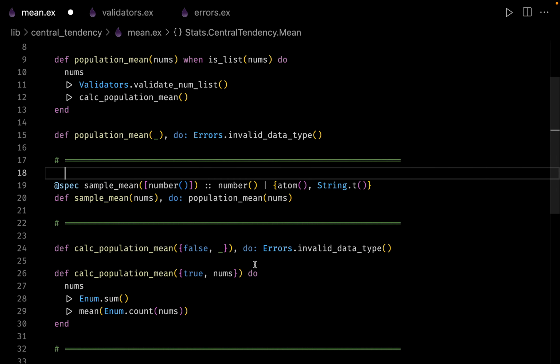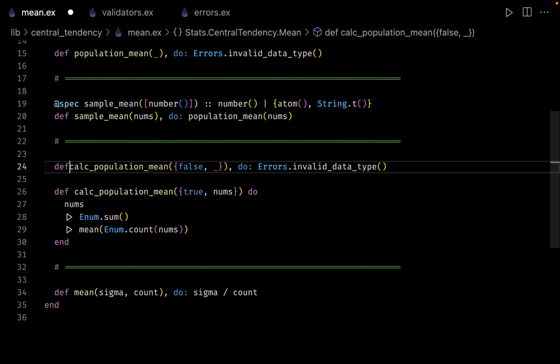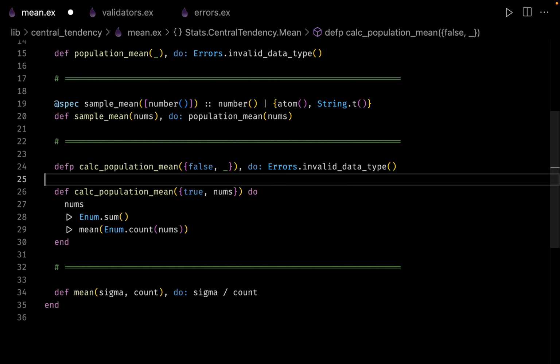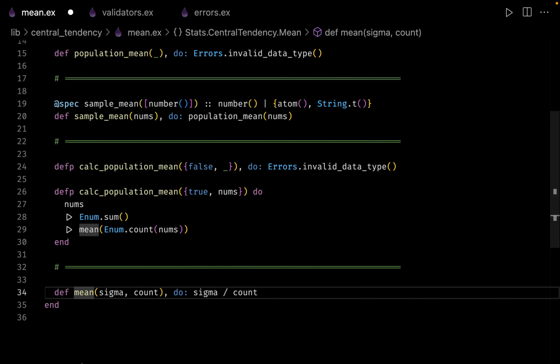Next, we can do a couple of more improvements for our code. Now, if you see this function of calculate population mean and this function of mean, so these functions are just our private functions. So let us declare them as private. So this becomes our defp, and this also becomes our private function. The same thing happens for our mean as well. This also becomes our private function.